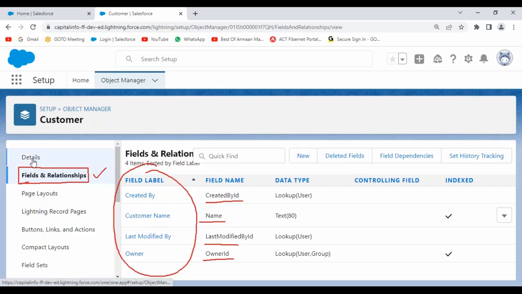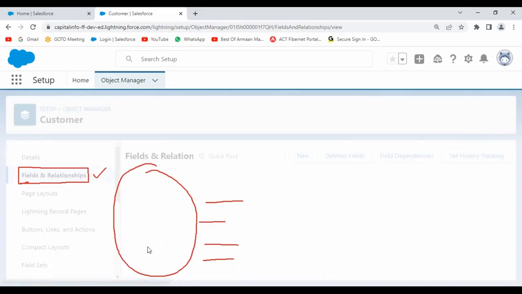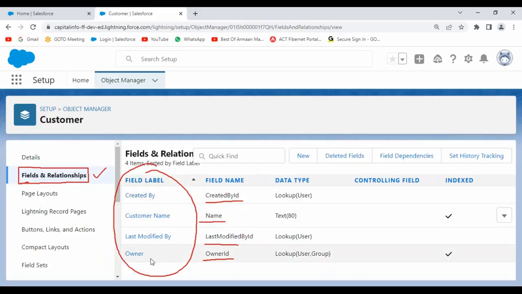Salesforce has created a table. Once you go to the details tab, we can see this object name, that means table name, Customer__c. Inside this object, these are the 5 fields. 4 fields will be visible. ID field will not be visible here.